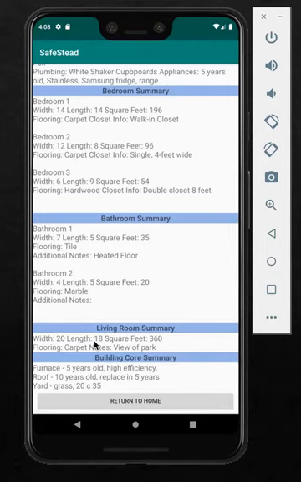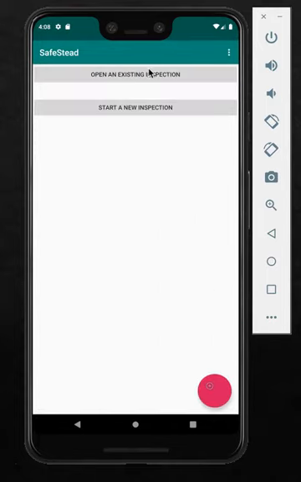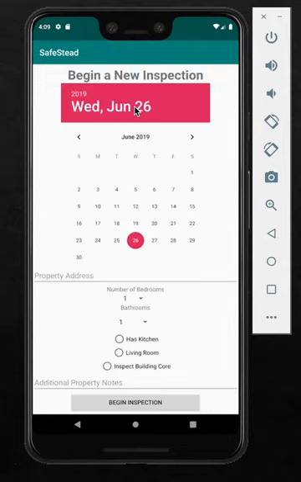You get the summary, and then of course you've got your final living room summary and building core summary. And then what will happen, and I haven't finished this part of the application yet, is when I return to the home page here, open an existing inspection will use a query to the database and get all the inspections and have a second recycler view similar to the one that we saw for the home builder. And if I wanted to start a new inspection, I can start here, and away I go to start over again.